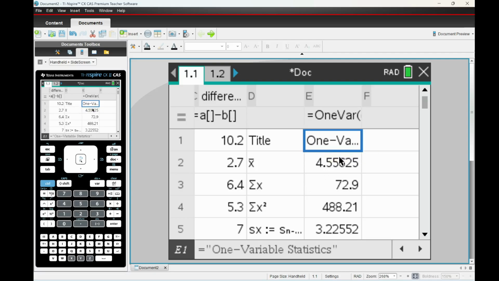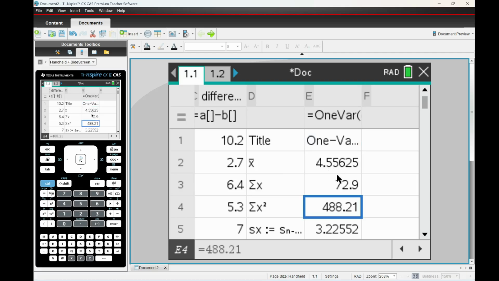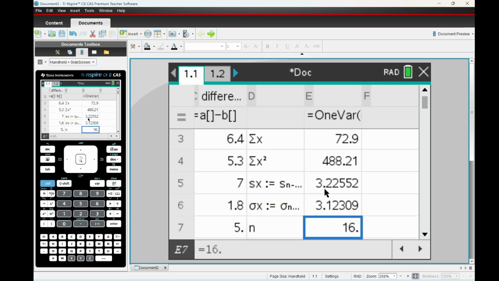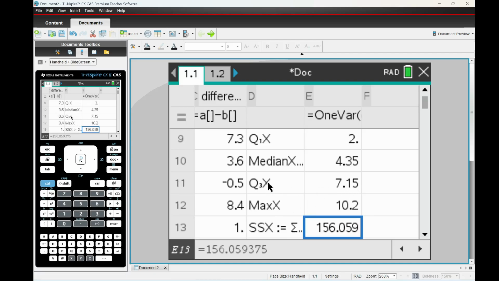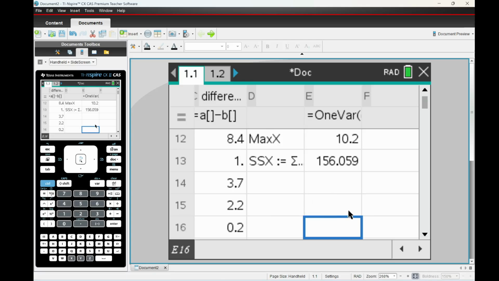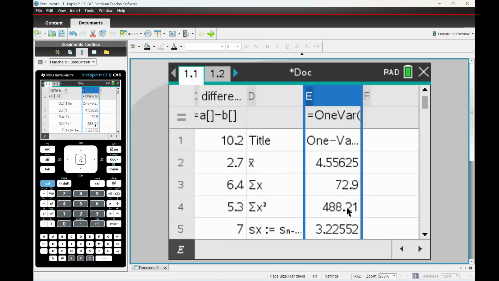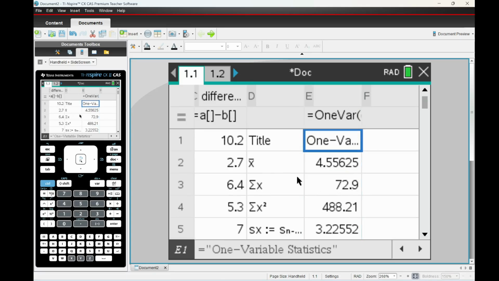All right, so there we go. Here are our one variable statistics for that C column. So our X bar is 4.556. Our sample standard deviation is 3.225. Our minimum is negative 0.5. Quartile 1 is 2. Median is 4.35. Quartile 3 is 7.15. The max is 10.2. And that's all we need to determine if the data is strongly skewed or has outliers.